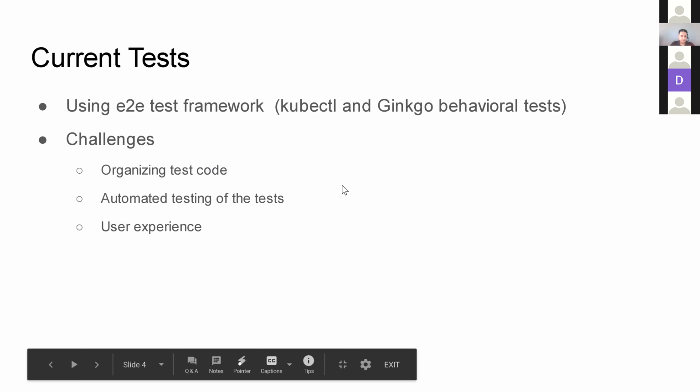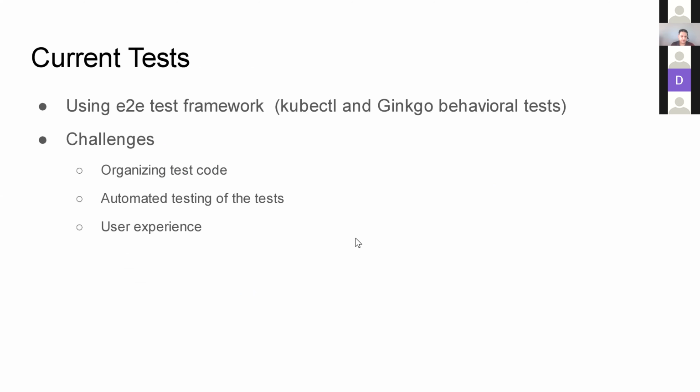Before we go into more details, just a quick recap on where we were with this project and what we've previously done. We had automated some of the level 1 tests defined in the repo. The way we had done this automation is using the E2E test framework, and underneath the covers that uses kubectl and Ginkgo for behavioral tests. Some of the challenges we saw with that were in how we would organize and grow the test code, and how we could also test the tests themselves. We wanted to make sure the unit tests were tested, and this was something we were trying to figure out.